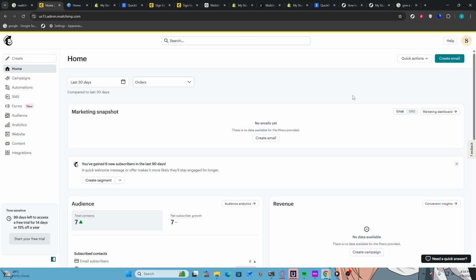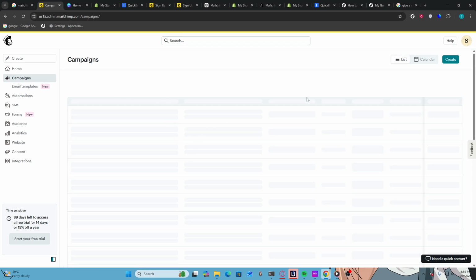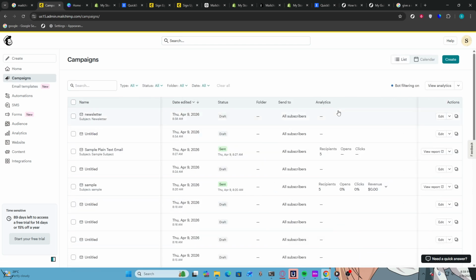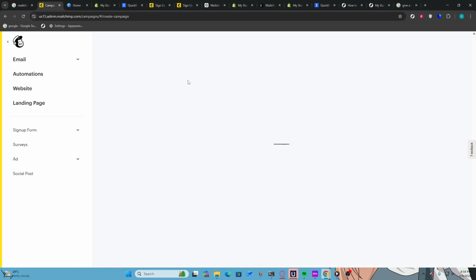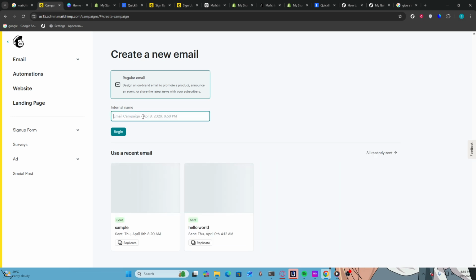After accessing the automations page, look for the button labeled Create Campaign or something similar. Type in a brief highlight or subject for your newsletter in the provided field. This initial step helps you establish the theme of your newsletter. Next, click on the Begin button to start the campaign creation process.